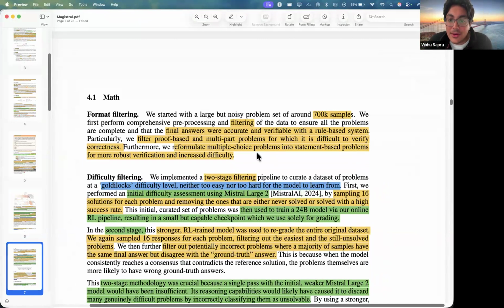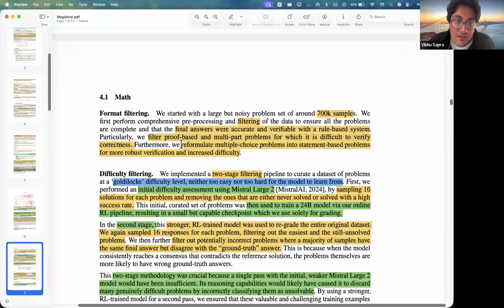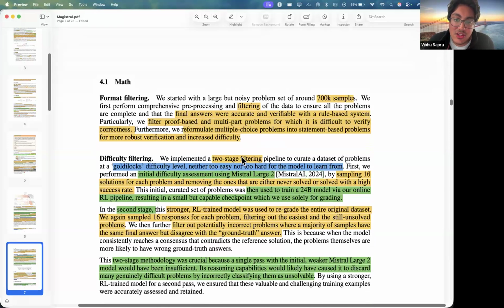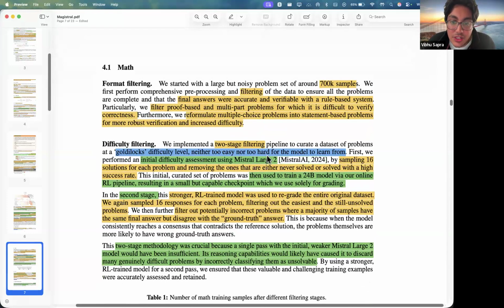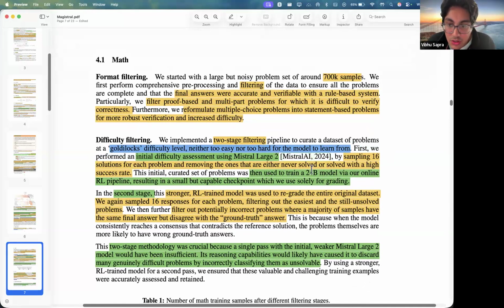As you would expect, they get rid of the basic stuff. So filter out stuff that has wrong answers, they do a little bit of rewriting so final answers are verifiable with a rule-based system. They filter out proof-based multi-part problems where it's difficult to verify correctness. They reformulate multiple choice into statement-based problems for more robust verification. So first, they want Goldilocks difficulty, not too easy, not too hard. If Mistral Large can answer all of it, throw it away. If it can't answer any of it, throw it away again.